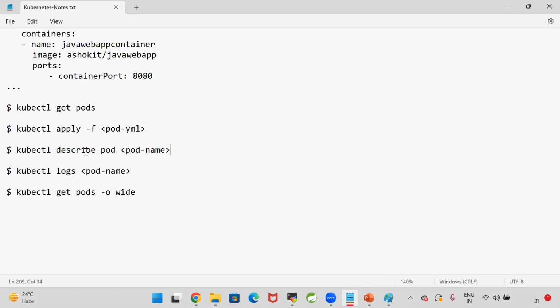So what is the pod name? What is the pod IP? In which node is the pod running? What are the containers available in the pod? What is the container ID? Which image is used to create the container? What is the container port number? Everything we can check by using this describe pod command.